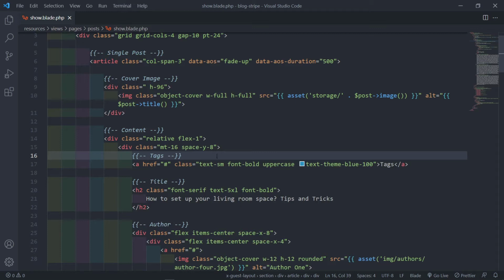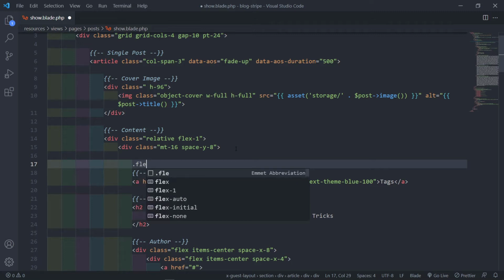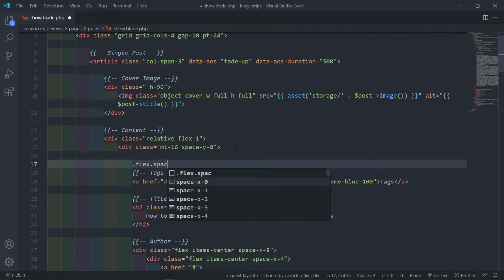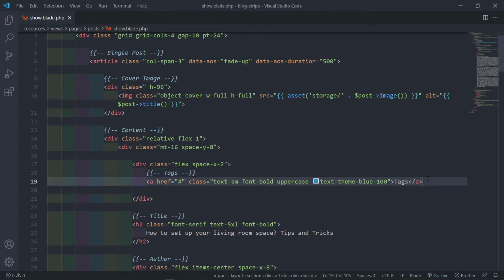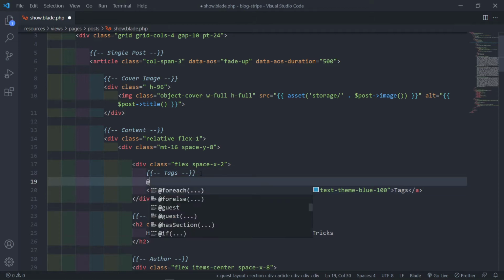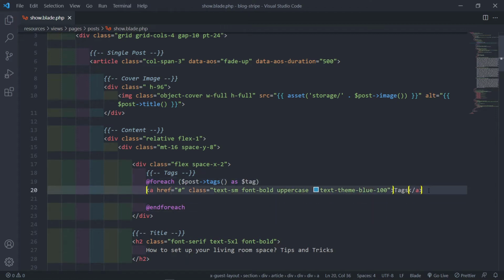Let's quickly go to our tags right here. For each tag we want to display, I'm just going to create a div so that they will be displayed flex with a space-x of 2 between the tags. So let's move this one up. Like that. And what we're going to do is loop over each tag. So for each post tags as tag. And then we're going to move the anchor tag in there.